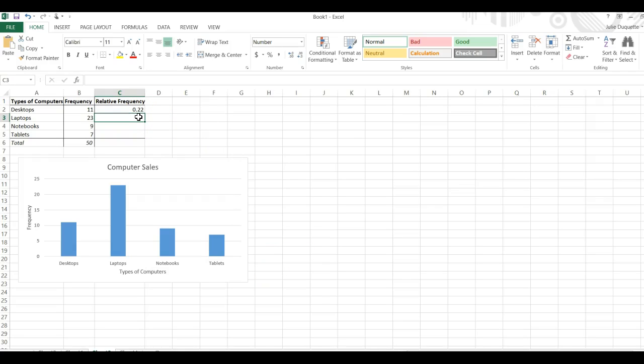All right, let's come back in here. Now remember, to find the relative frequency, I want to take the frequency 23 and divide it by the total, which was 50, and that gives me 0.46. For notebooks, I'm going to take the frequency 9 and divide it by 50, and that gives me 0.18. And then for the tablets, I'm going to take the frequency 7 and divide it by 50, and that gives me 0.14.